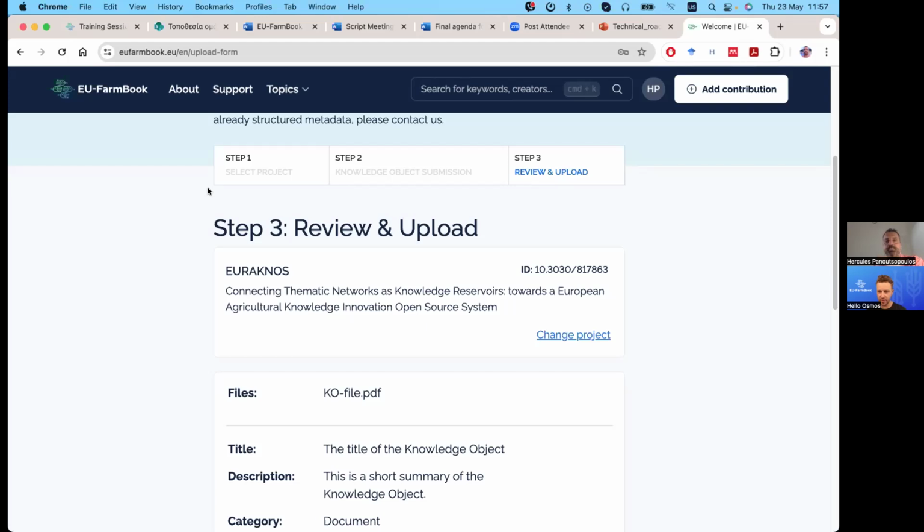Okay, and then time for one final question. If my knowledge object is already uploaded, for instance, on the EU CAP Network project database, or it is in another repository, will it automatically appear, for instance, in the EU-FarmBook? We are having some discussions at this moment on this topic. It doesn't happen right now.